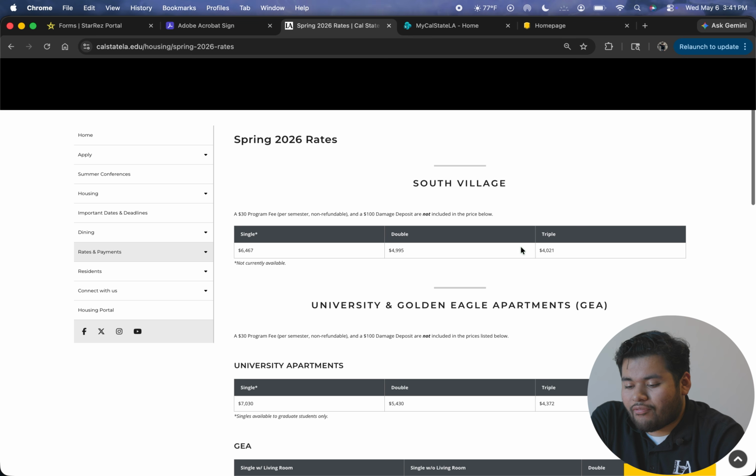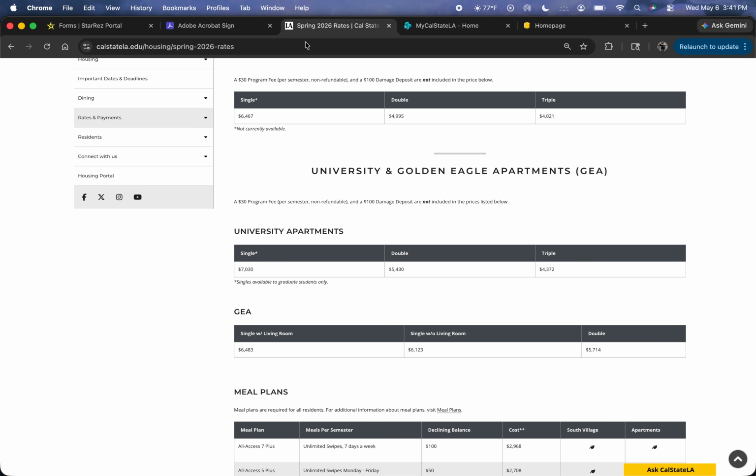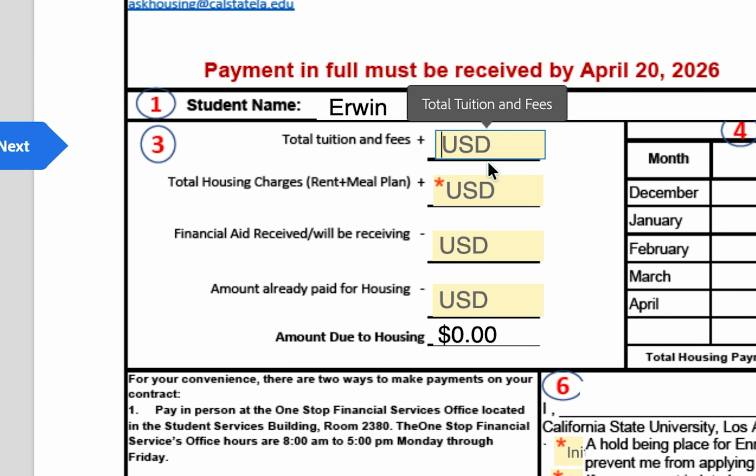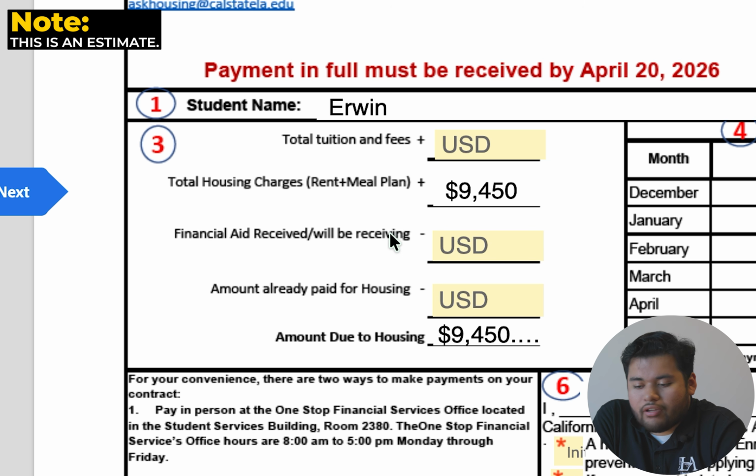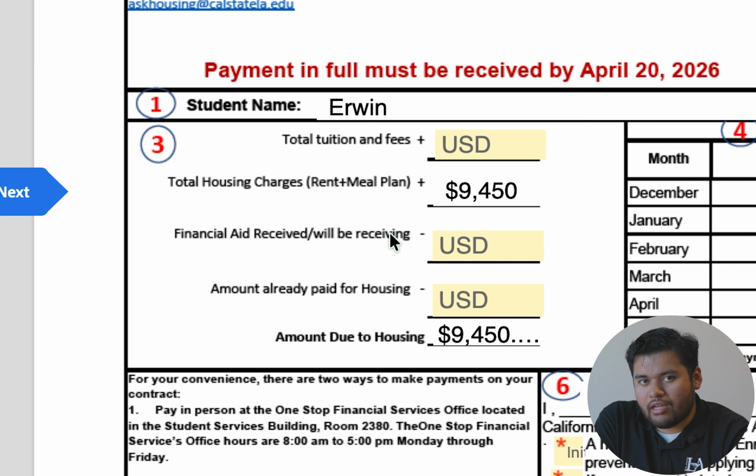Now that we have seen this information, let's put an estimate for housing charges. $9,450. This should already have the fees already included. As you can see, the box 4 has already updated by itself. A great benefit of this form is that it shows you estimates already, even before sending the form to us.